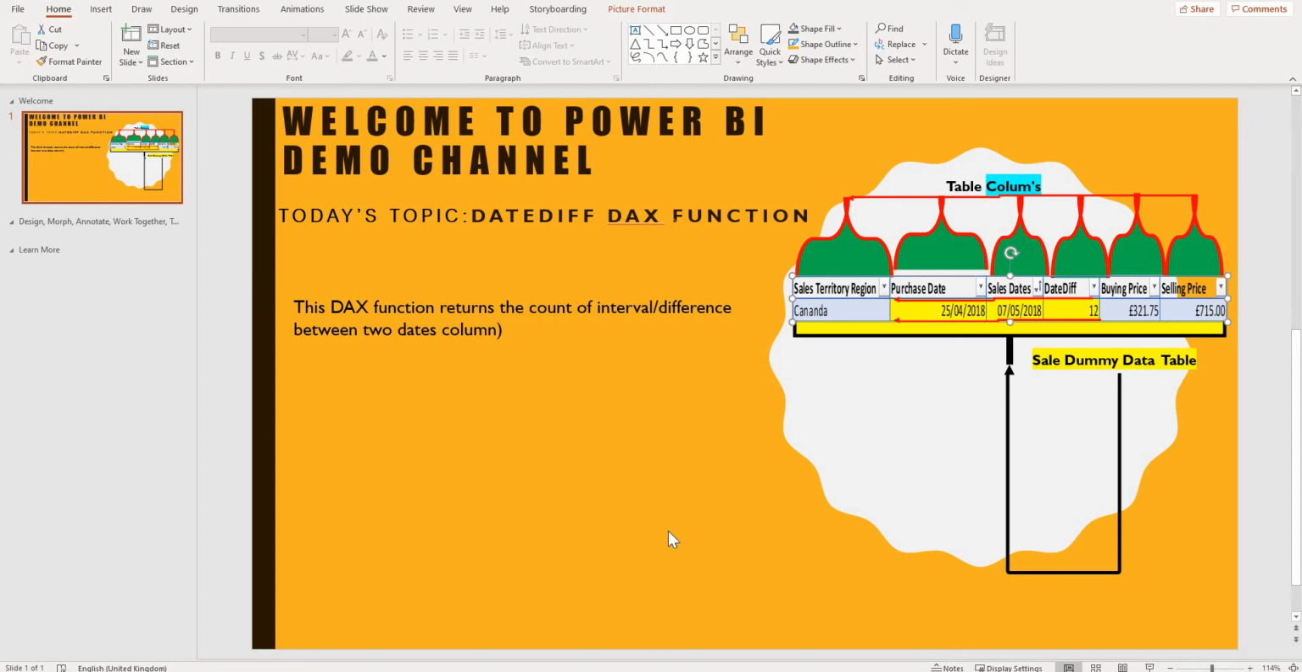Today's topic, DATEDIFF DAX function. This DAX function returns the count of intervals, or the difference, between two date columns.